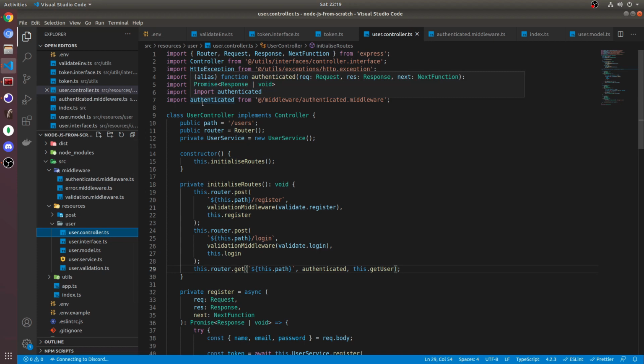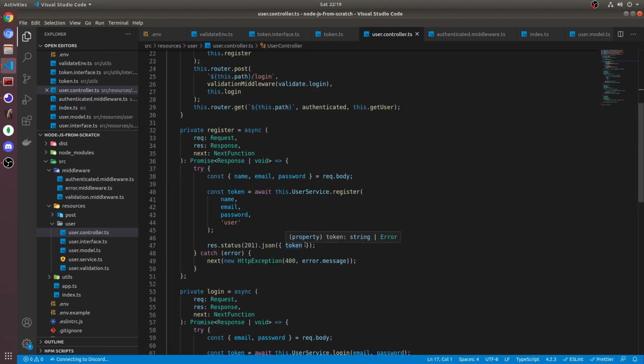Back to user controller. Yeah, that seems to be fine. All right, so that's working. A lot of code, but yeah, that should be your login system done.